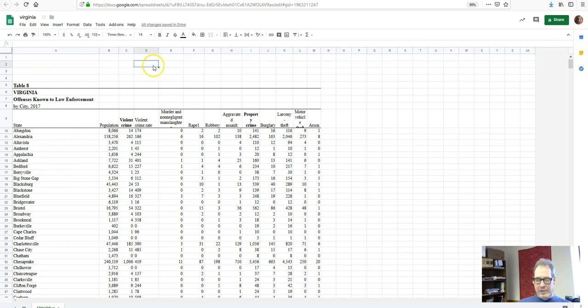So I'm going to insert the mean. I'm going to calculate the mean. I'm going to calculate the median. I'll calculate the mode. That'll get us started. Okay, so in cell E2, I'm going to put the mean. The mean is the average population. So the formula for this is very simple.